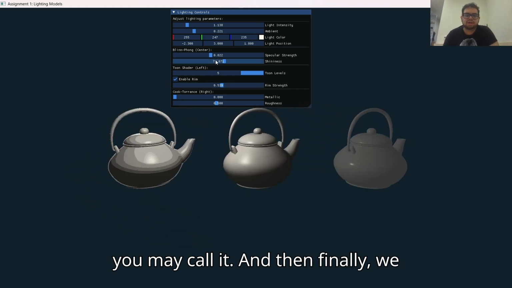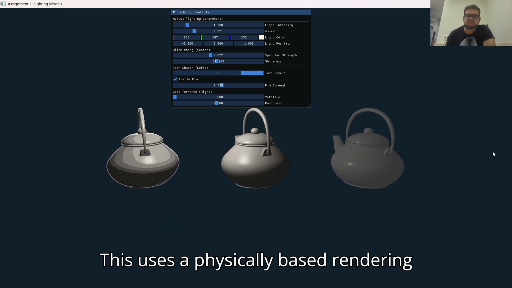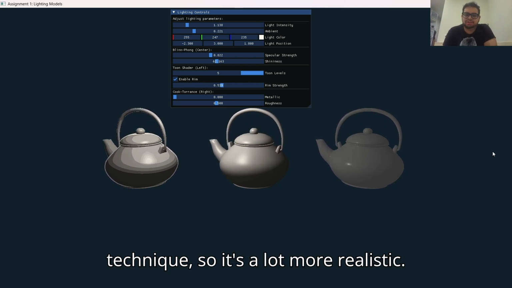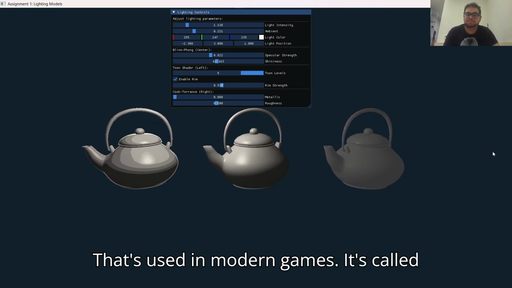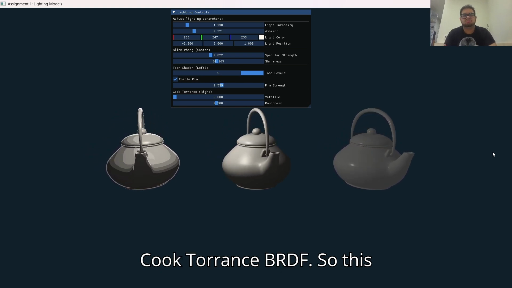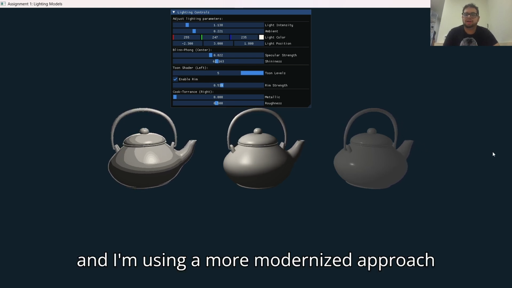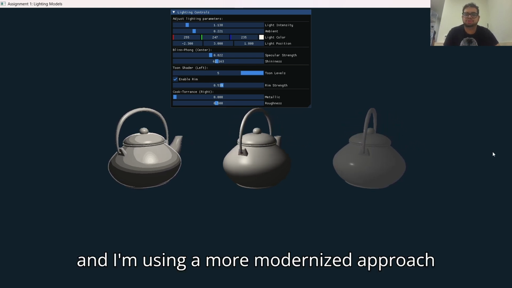And then finally, we have our final guy over here, this one. This uses a physically based rendering technique, so it's a lot more realistic. That's used in modern games. It's called Cook-Torrance BRDF. So this technique is based on a 1982 paper, and I'm using a more modernized approach to it.